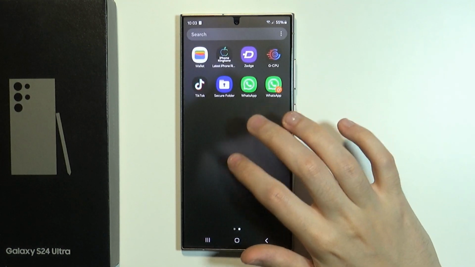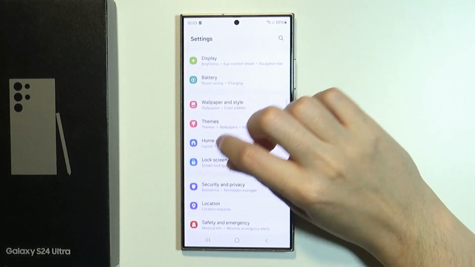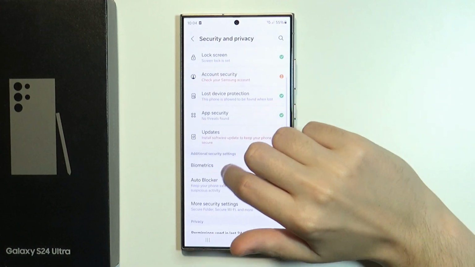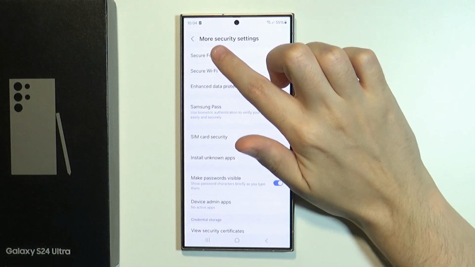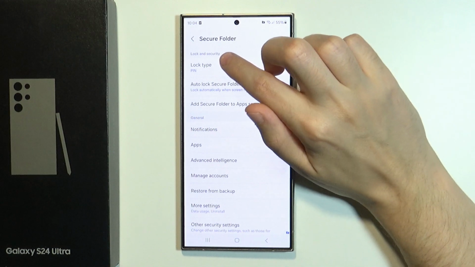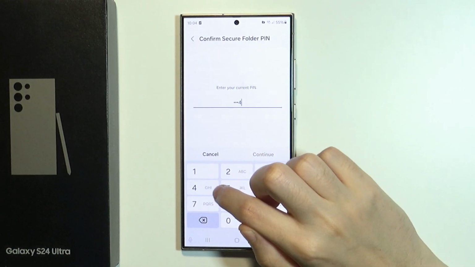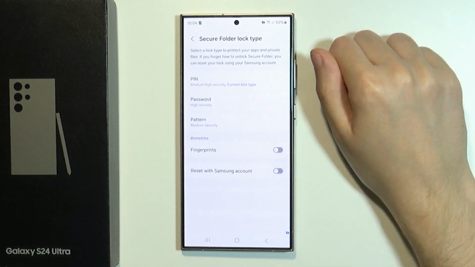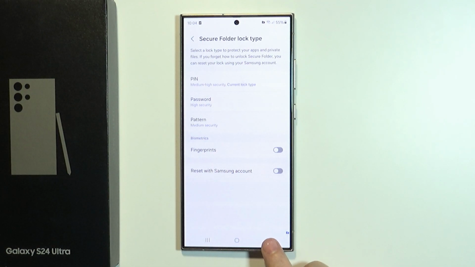So in order to set up the secure folder, we need to go to the settings. In the settings you want to go to security and privacy, and then over here you want to go to more security settings, and then here you have the secure folder. If you enter this for the first time, then you will need to set it up and you will be able to choose the lock type. Now in my case I have used a simple pin code, but you can also use the password or pattern, and in addition to that, fingerprint also works.